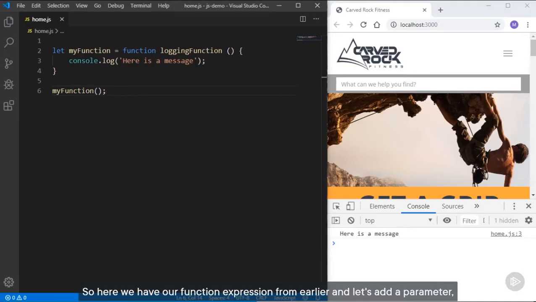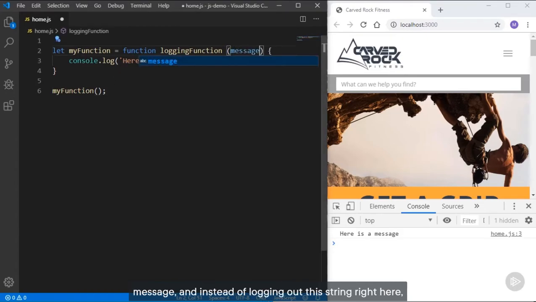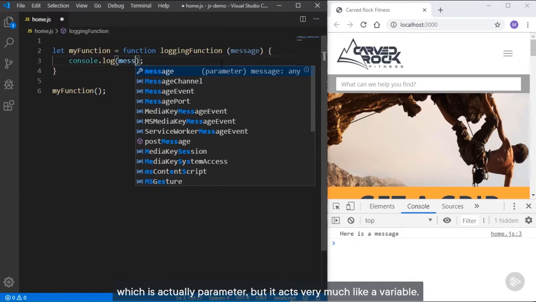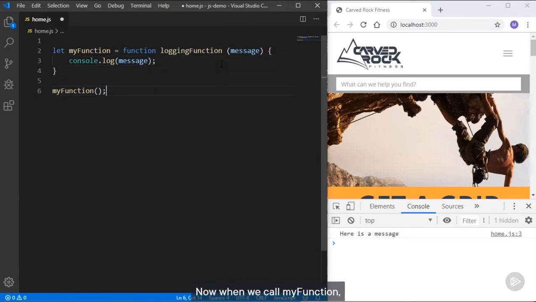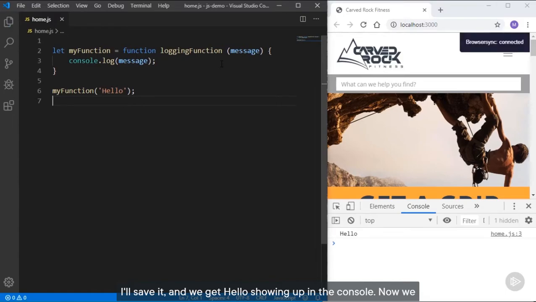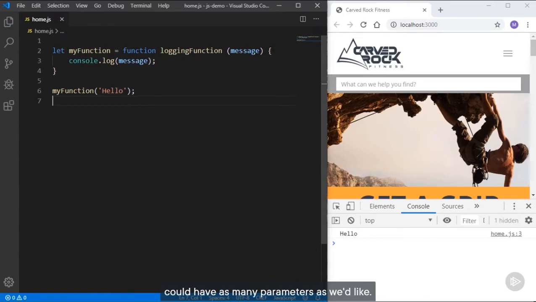Let's take a look at this in Visual Studio Code. So here we have our function expression from earlier, and let's add a parameter, message. And instead of logging out this string right here, we'll log out that new variable, message, which is actually a parameter, but it acts very much like a variable. Now when we call myFunction, we need to pass it an argument. And I'll just pass it hello for now. I'll save it. And we get hello showing up in the console.